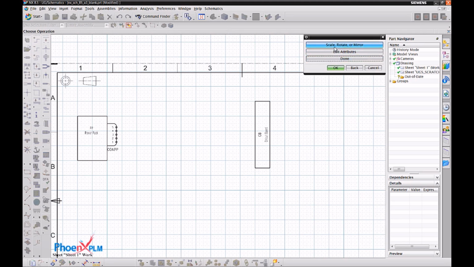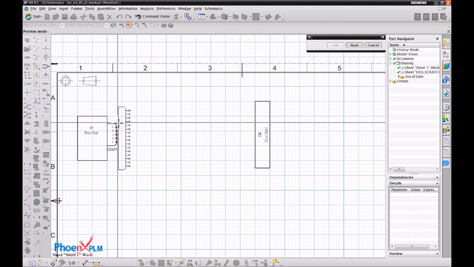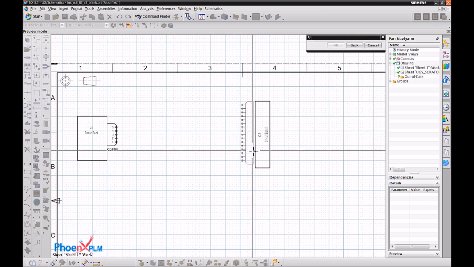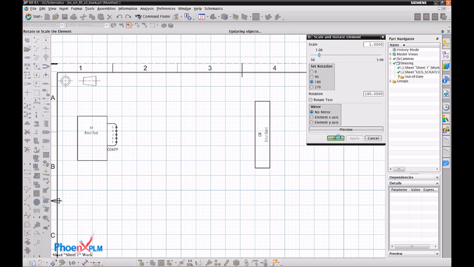Graphics are defined in the library as a single file. When being added, the graphics can be rotated, mirrored and scaled to suit. A rotation of 180 degrees is required. If I wished to flip the pin sequences, I could also mirror about the y-axis.